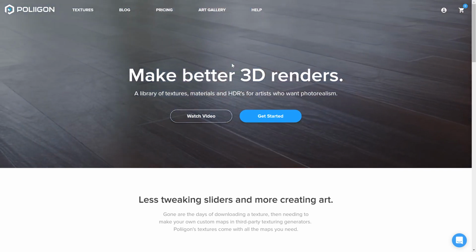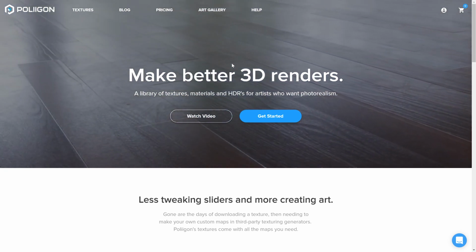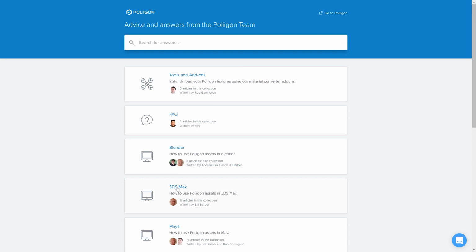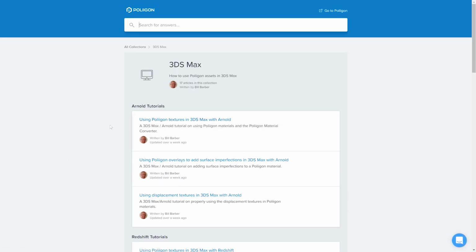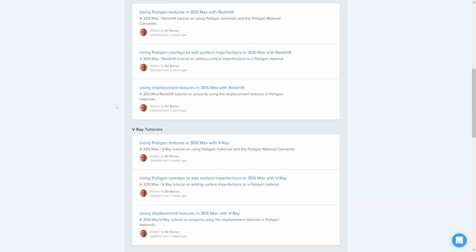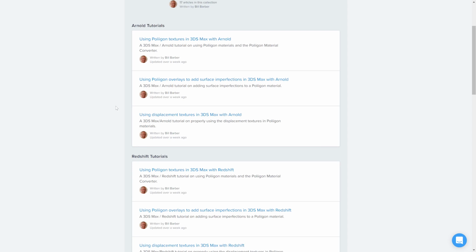For more information on using our converter, as well as our materials and models in general, head over to the Help section, head down to 3ds Max, and from there, for each of the main renderers, there are tutorials covering basic material usage all the way up to more complicated subjects.